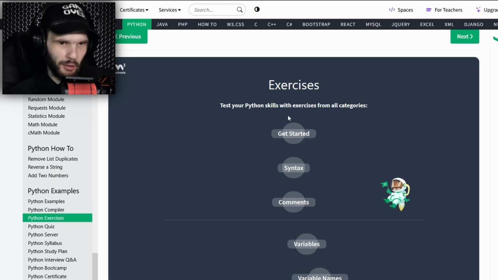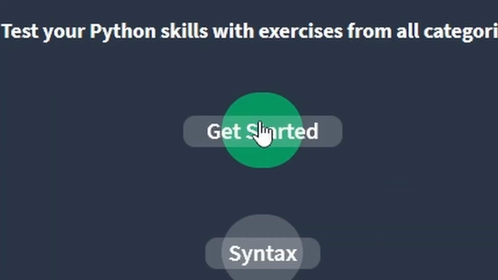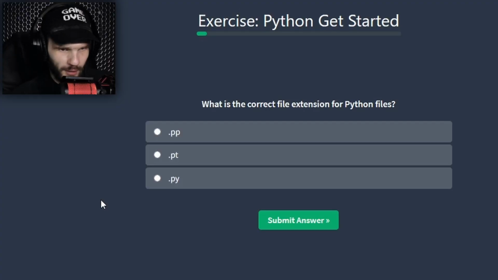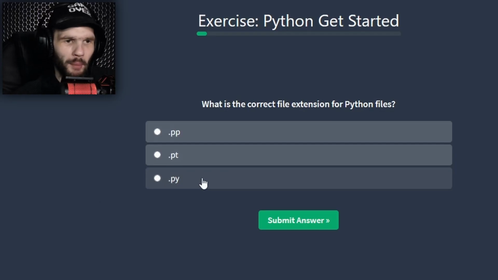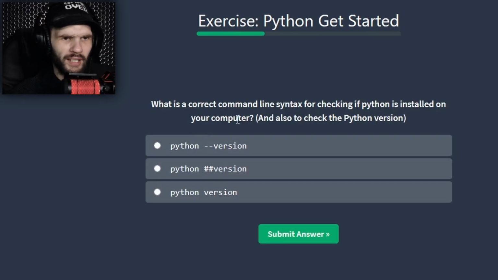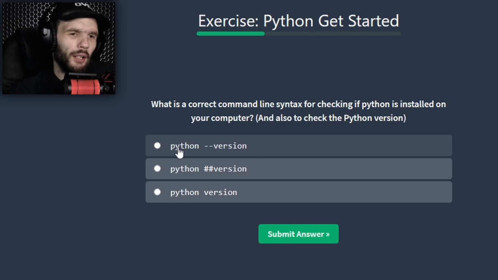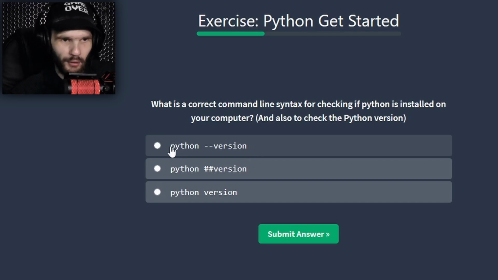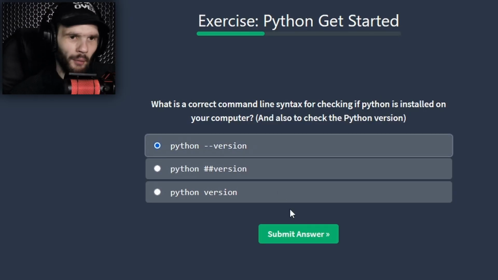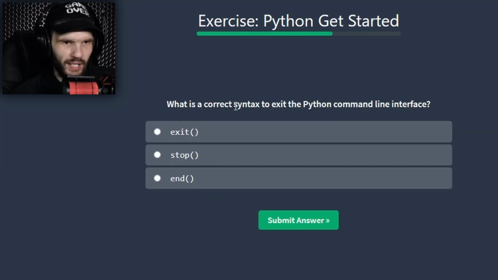Test your Python skills with exercises from all categories. Get started. Okie dokie. What is the correct file extension for Python files? That would be py, definitely. What is a correct command line syntax for checking if Python is installed on your computer? Python dash, I believe. Well, it's either Python dash version or Python dash version, so I'm gonna guess it's that one. Hell yes.